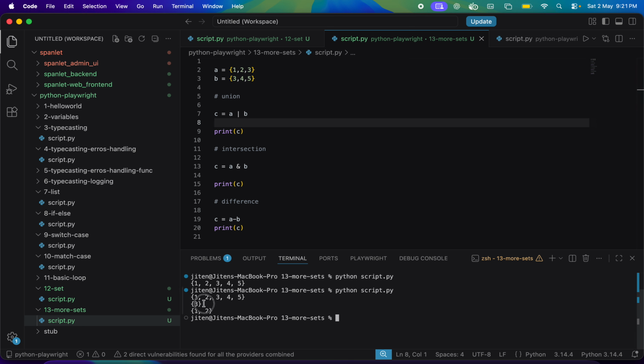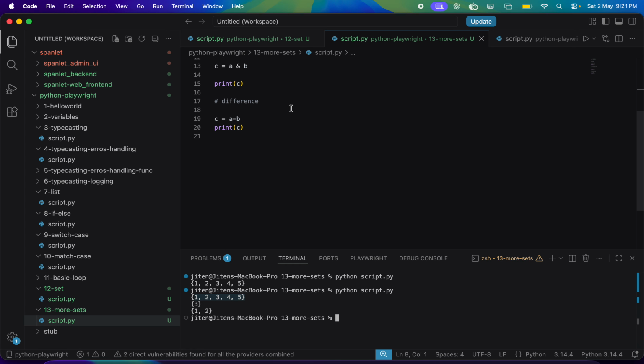Intersection: if you see what is the common thing between A and B, it's 3. So you got 3. Union is 1, 2, 3, 4, 5 because these are all the union variables. You can also do the symmetric difference.